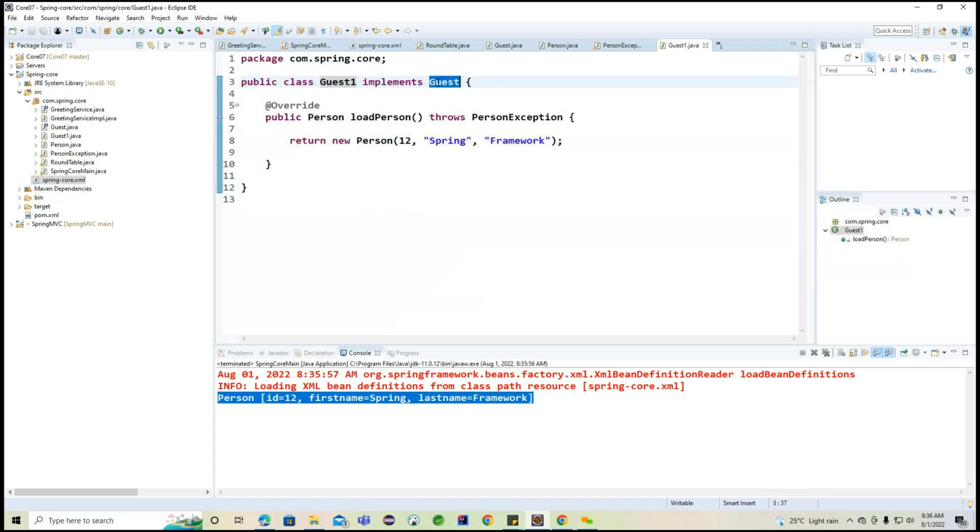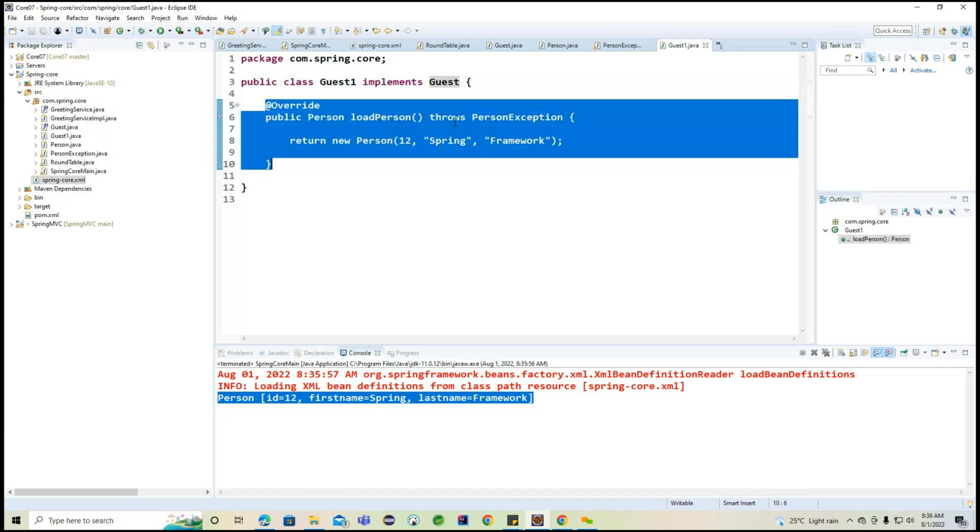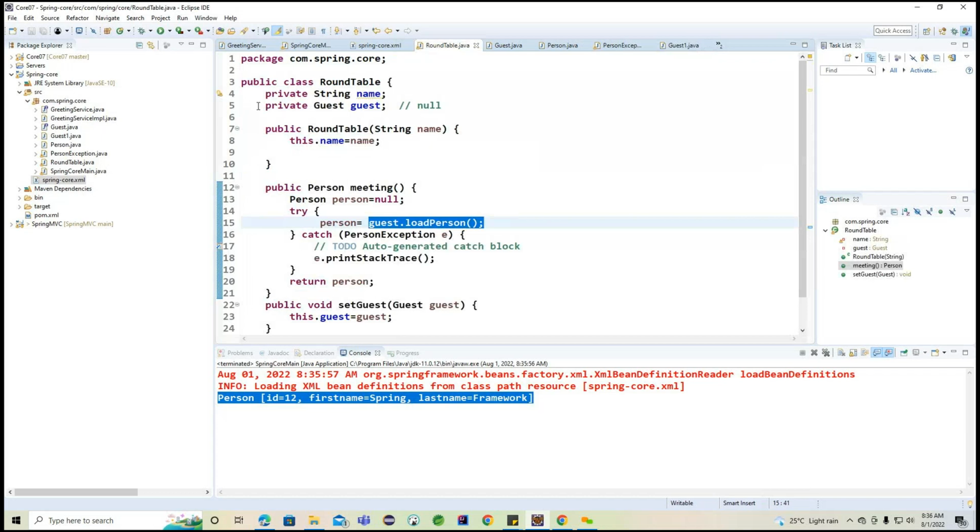We can implement this particular interface, and we can override the method. Getting the point. And here the advantage, basically, this line we are not going to modify. This particular line we are not going to modify.